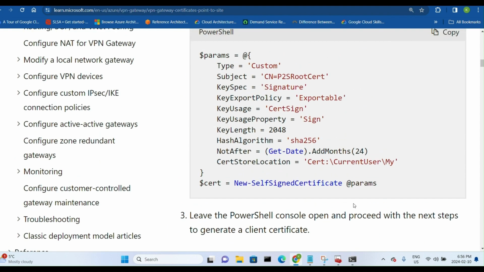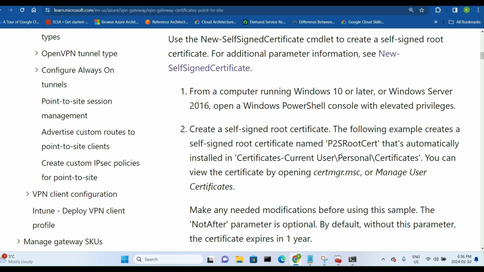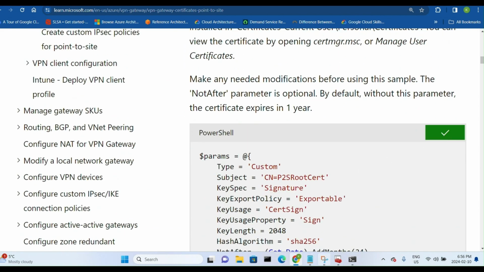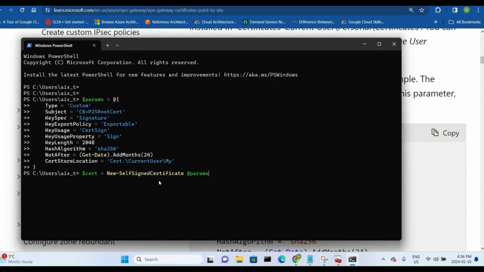And then I will actually copy paste the first. We're doing the first step, which is the self-signed root certificate. So we're going to create it on our Windows PowerShell. Okay, so this actually should be able to create a certificate, a root certificate called P2S root certificate.